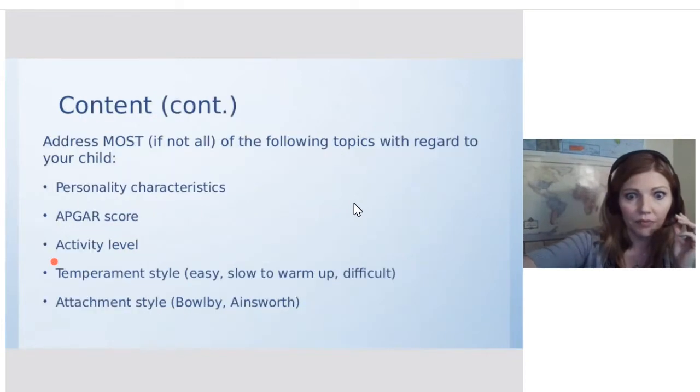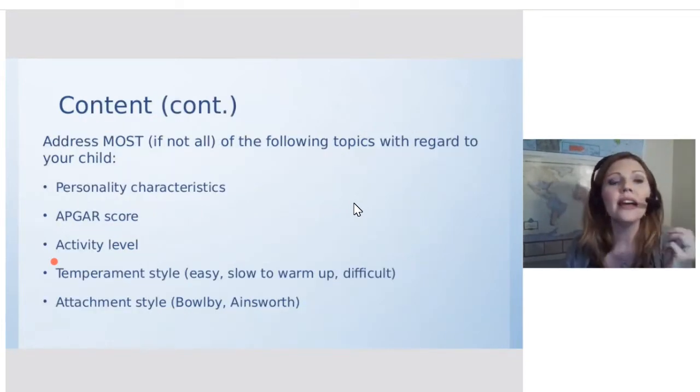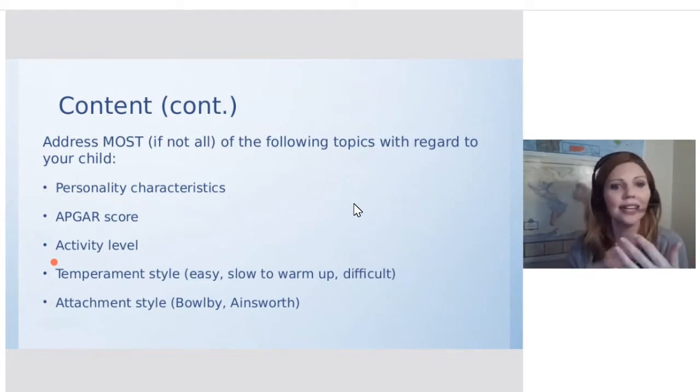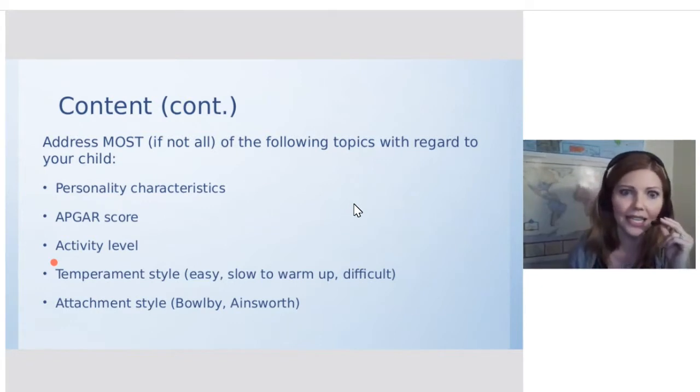Okie dokie. All right, so that's the content of your paper. You do not have to address every single one of these, but I recommend that you address most of them. Okay, so your kid's personality. This could be anything, their shyness, their attention to detail, the fact that they love music, anything like that can fall under personality characteristics.